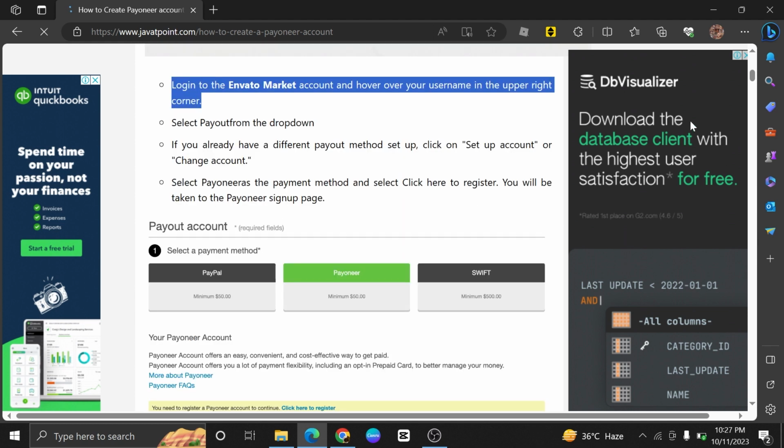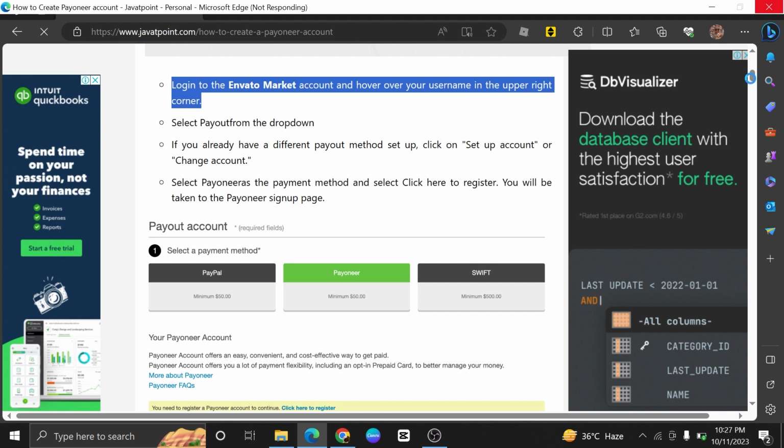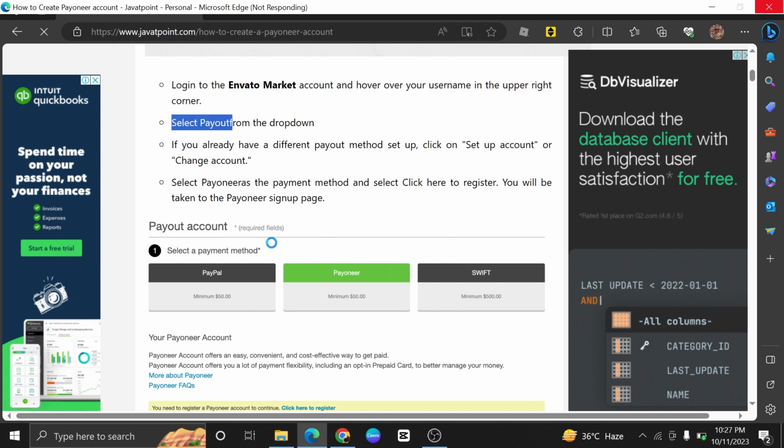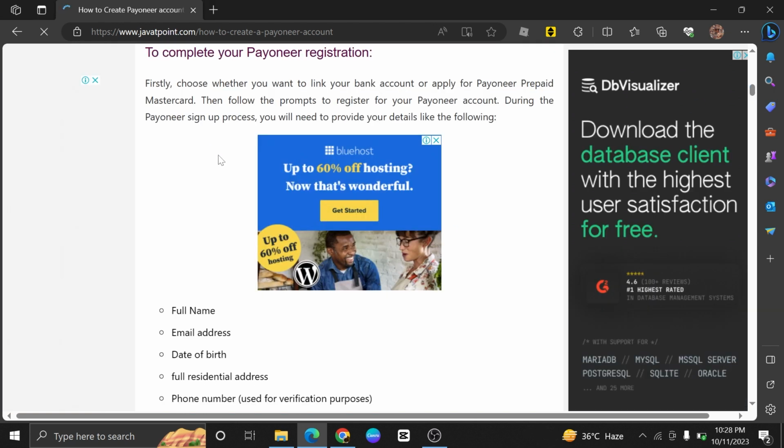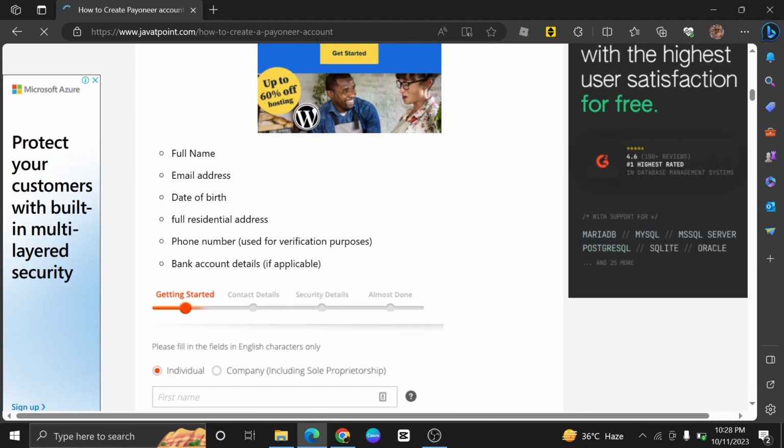Now, tap on Click here to register. By doing so, you will be taken to the Payoneer sign-up page. So, let's see what is needed to complete the registration process. You need to provide your full name, date of birth, email address, full residential address, phone number, and bank account details. Finally, this is the way you can set up a Payoneer account from scratch.